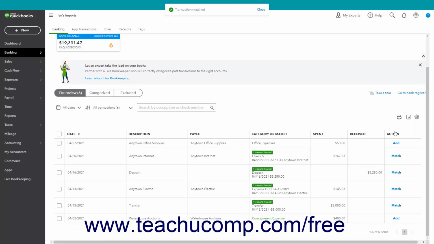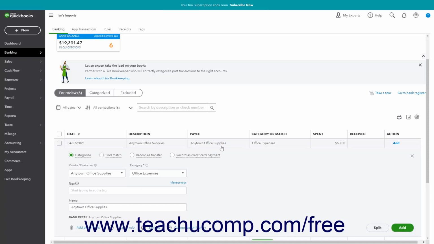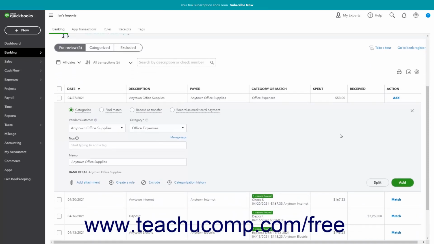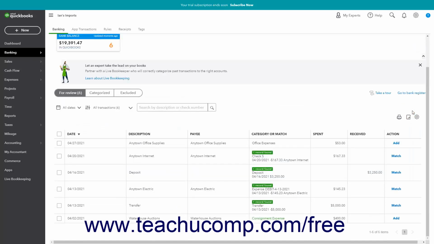To review a transaction in more detail or edit it, click its row to expand it and see its details. You can click the X button in the upper right corner of the expanded transaction to close it if desired. To perform the related action for the existing transaction data as is, click the corresponding link in its action column.